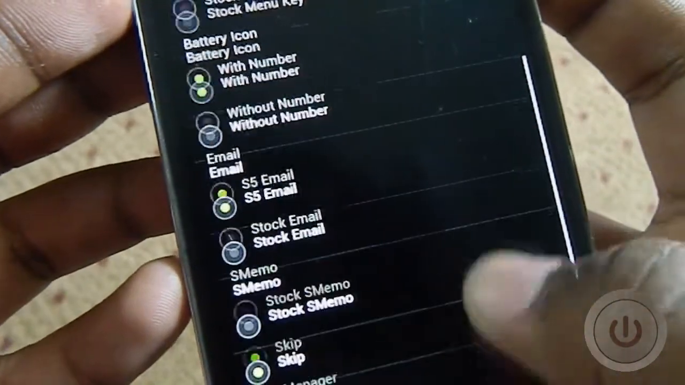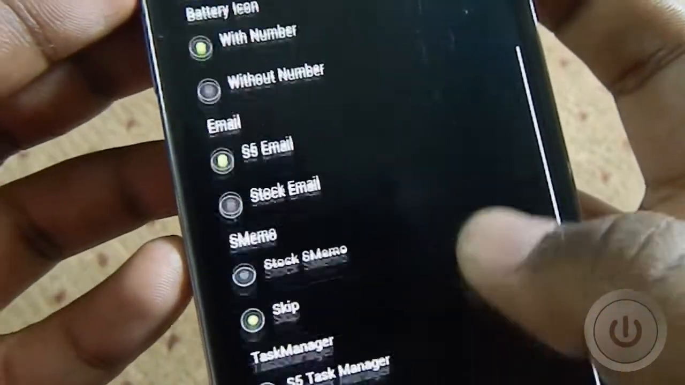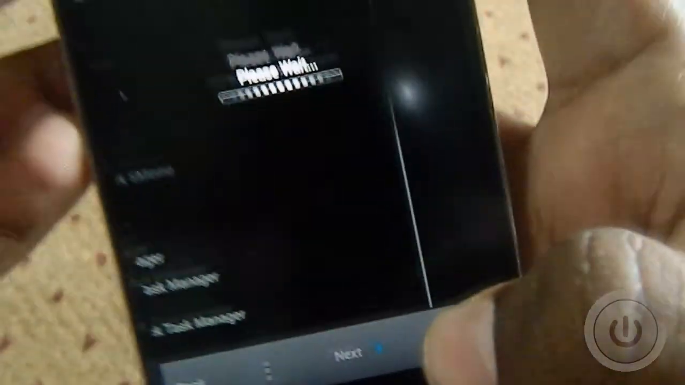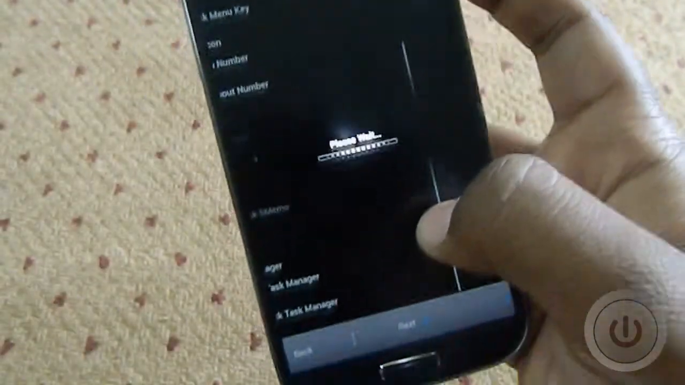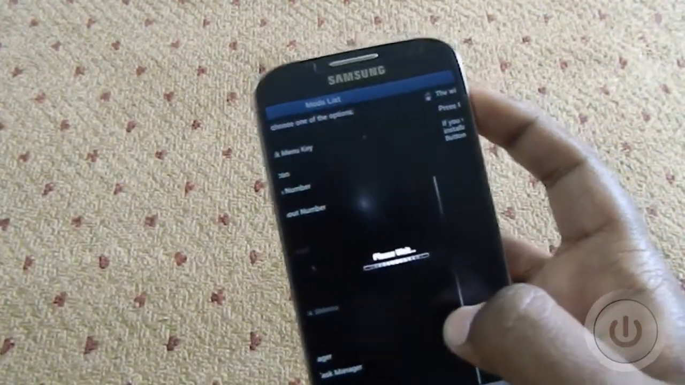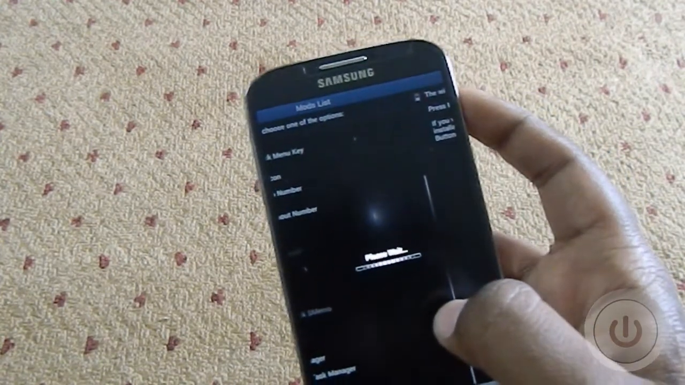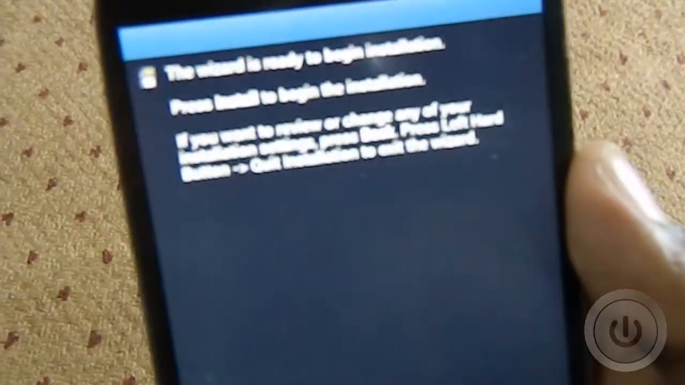You have a bunch of optional mods that you can choose from. You want the stock task manager, the S5 task manager, etc. After you do that, you can click the next button, and then it comes up with the loading screen again. It'll take a few minutes to load.